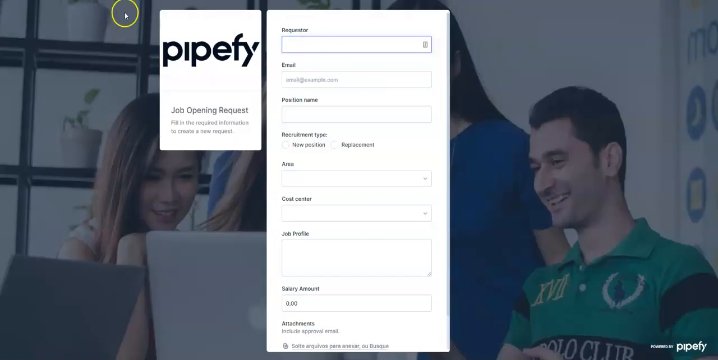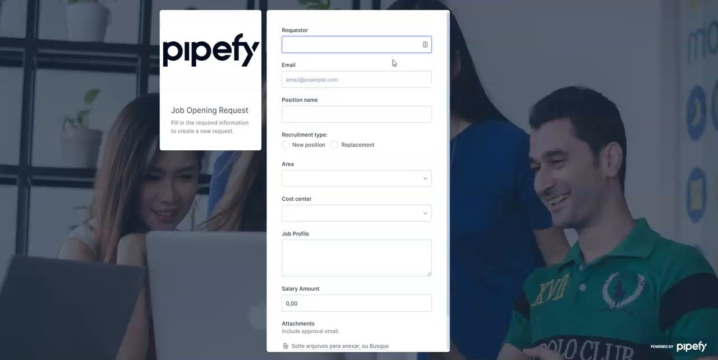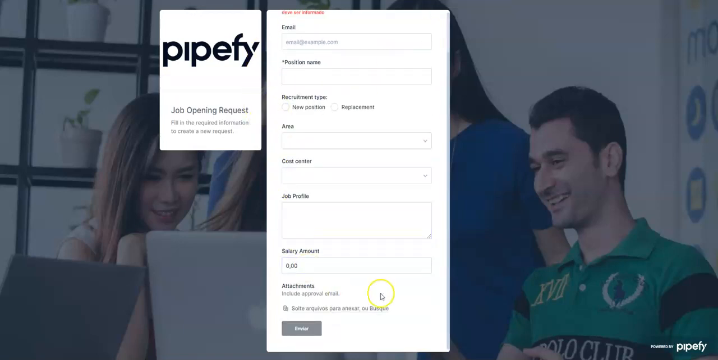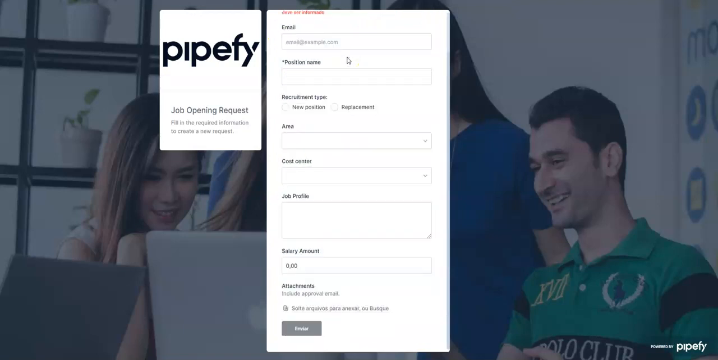As you can see, this is the public link that has the same information you can find inside Pipefy, but can be found outside Pipefy. In this example, you can see some fields to create a new job position request. And you can see this symbol here represents that this field is required. These required fields will ensure that all the information required so this request move forward will be collected before it goes to the next steps of the process.